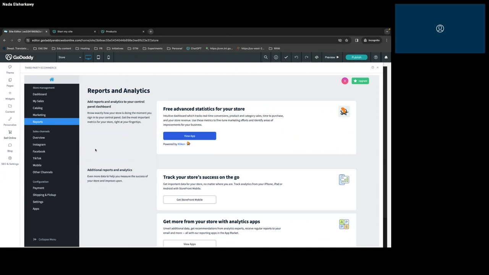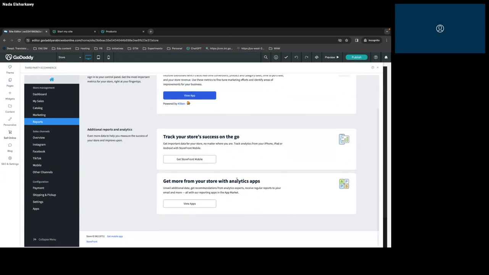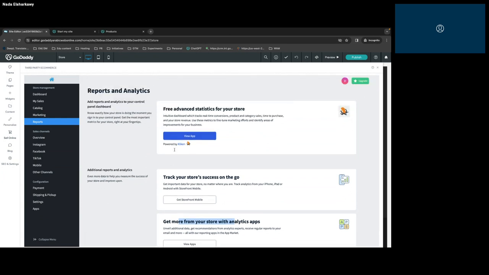And then if you want to track how successful your orders are or how successful your store is, you have some reports and analytics tools here. You have some apps that you can use, or you can view and add more analytics apps, or we have a free app here that you can use to check how many orders you got, how much you have been selling per month, and so on.